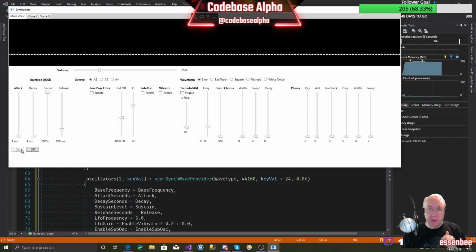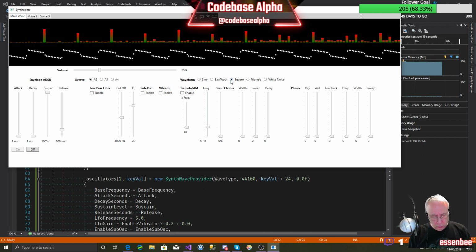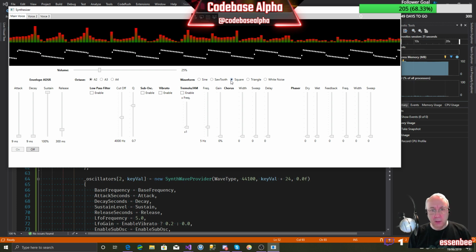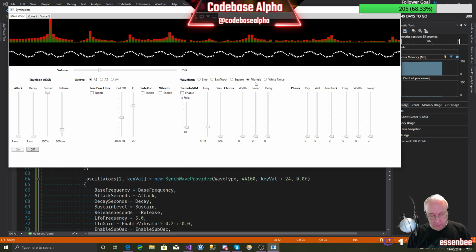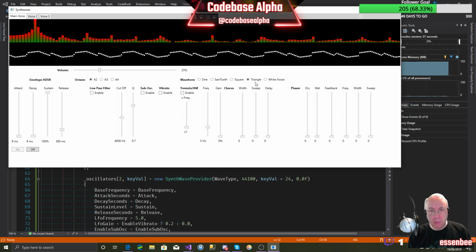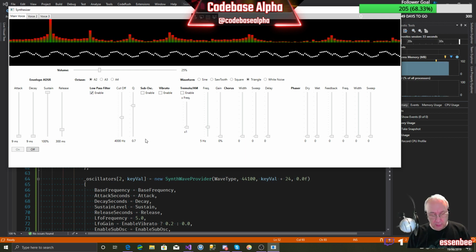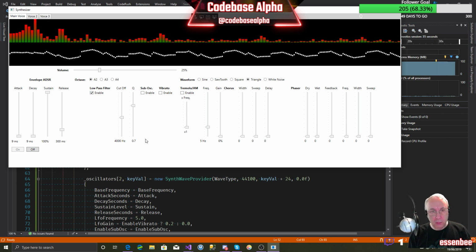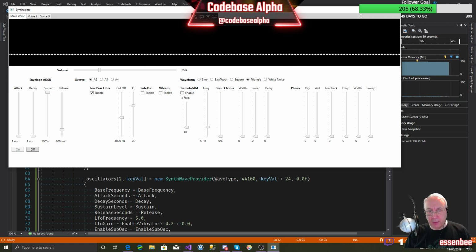So we get quite a nice sound out of that. And if we change that to a square wave, yeah, we get some interesting effects. We put a low pass filter over that, what happens? So we're getting some kind of interesting variations going on now.